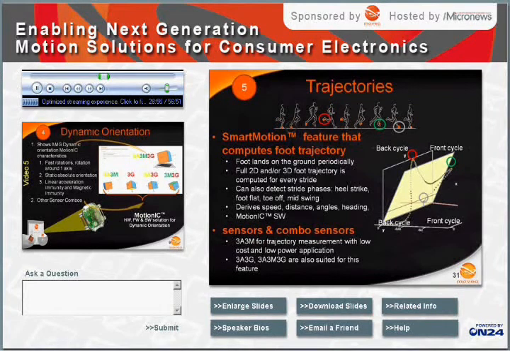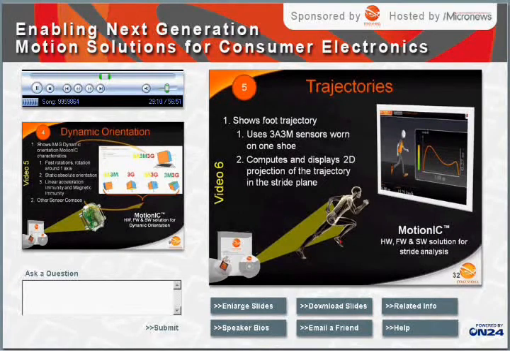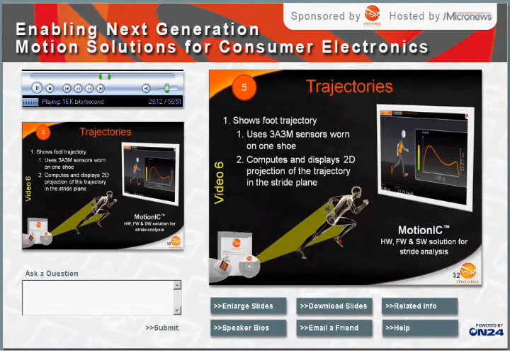Deriving speed, distance, angles, and heading. A 2D implementation is realized with a 3A, 3M sensor set, while a 3D implementation is realized with a 3A, 3M, 3G sensor set. This particular video clip demonstrates a 2D trajectory utilizing the 6-axis sensor worn on the shoe.